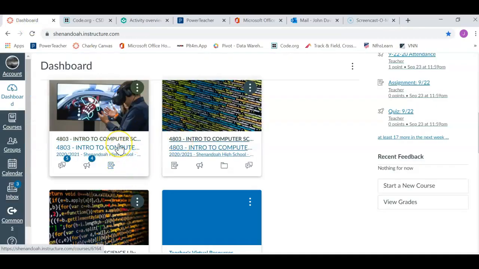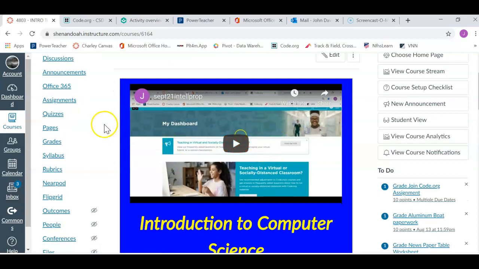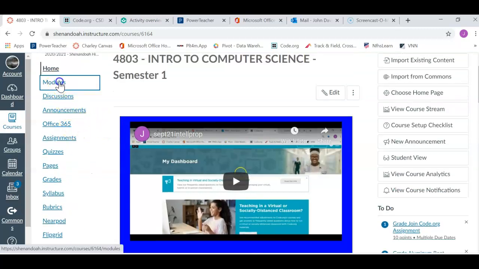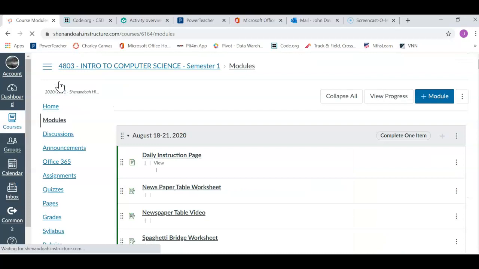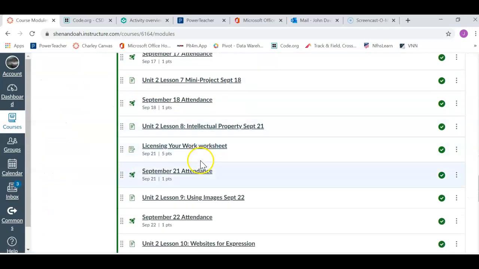All right, Intro to Computer Science for my virtual class today. We are working on Lesson 10 in code.org. So I'm going to go to Computer Science, which you should already be here if you're on this video. We're going to go to Modules. In Modules, we're going to come down here to Lesson 10.